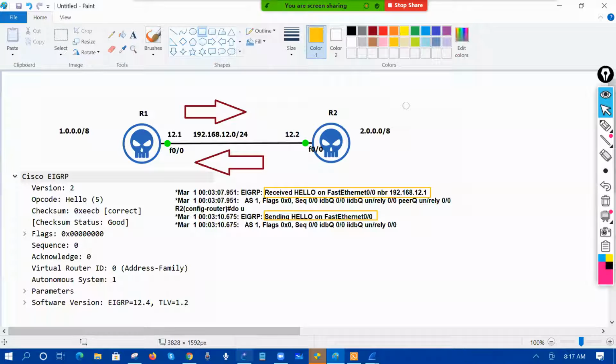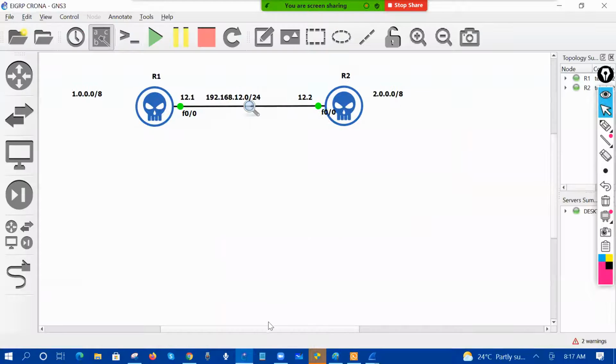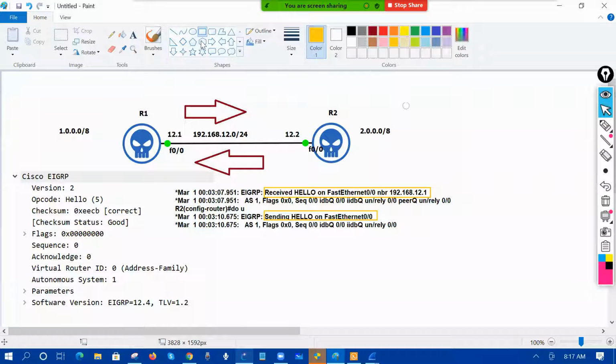Now, this thing we have seen in the last classes, what I want over there is to provide communication between these two guys. PC number one belongs to R1, and PC number two belongs to this side. This one belongs to the 1.0.0.0/8 subnet, and this one belongs to the 2.0.0.0/8 subnet.